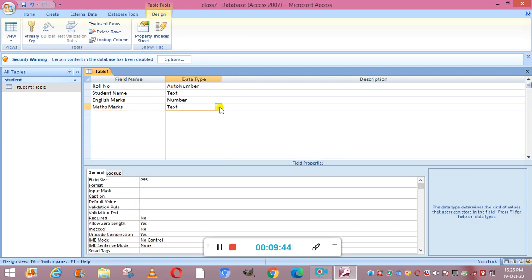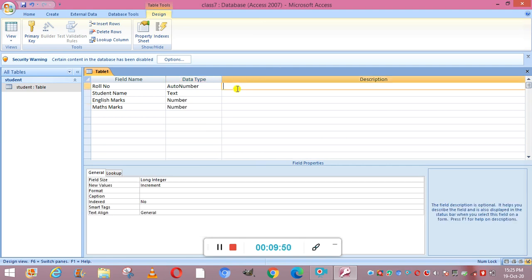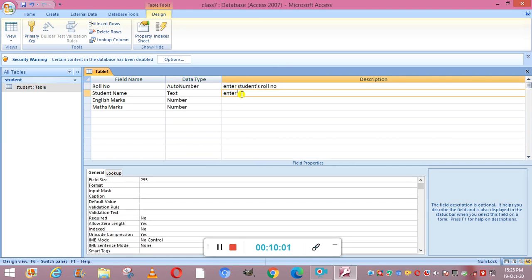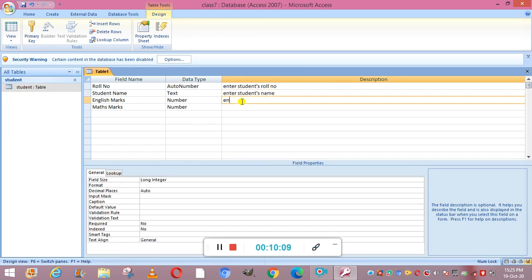Now for this also you have to select the number data type. Now next thing is your description. So in description you can write like, enter student's roll number. Now in the next you can write, enter student's name. So this is just a description to the user that what kind of data should be entered here.